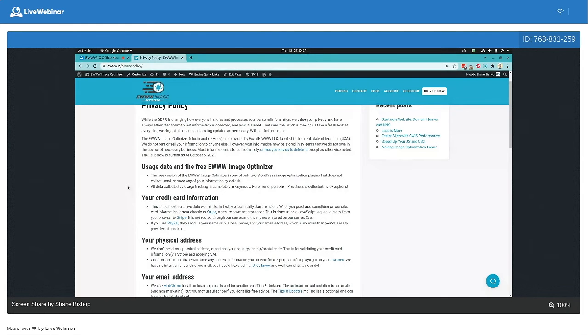That might be an option as well, but I'm not a lawyer, so definitely consult with your legal folks on whether or not that would be acceptable, and at the very least, disclose in your privacy policy that you're transmitting those images to be optimized on servers located in the United States.